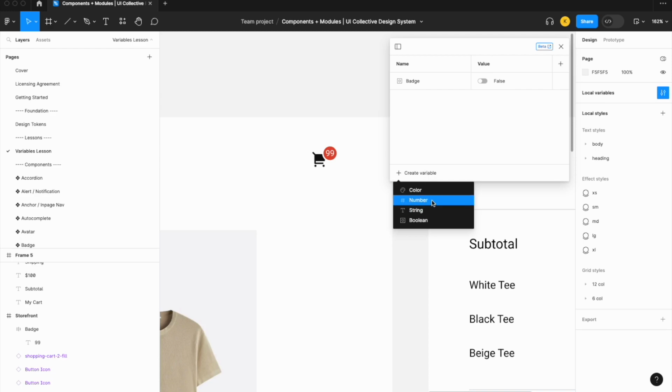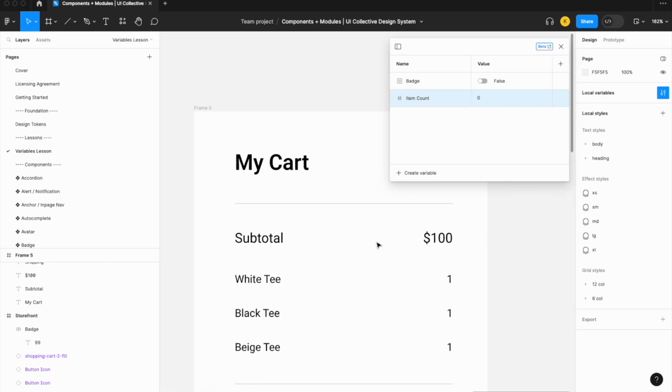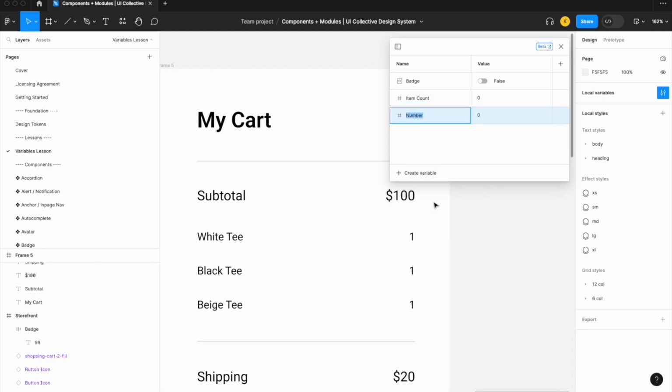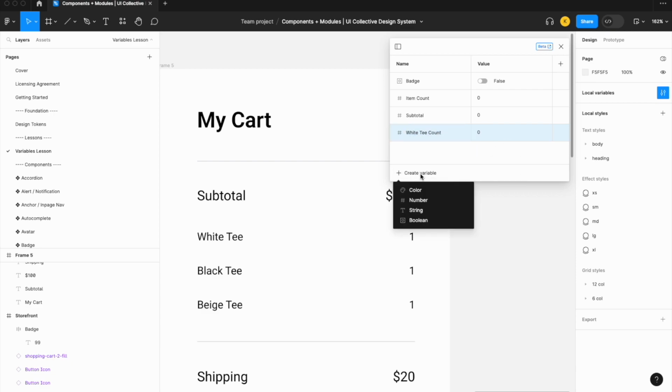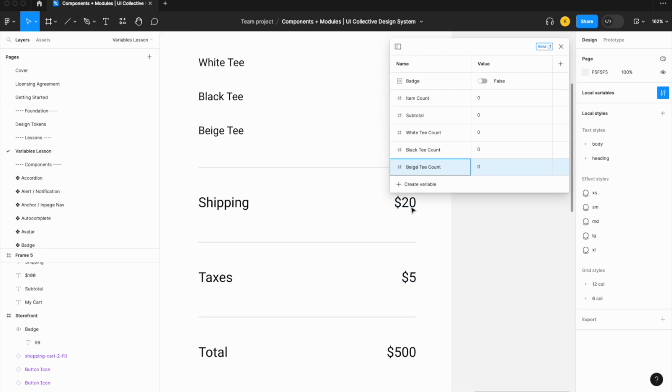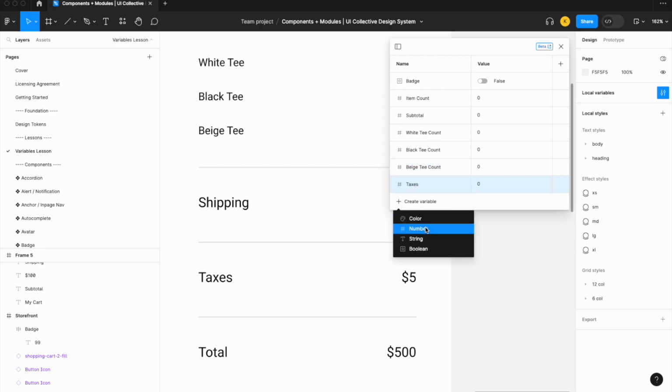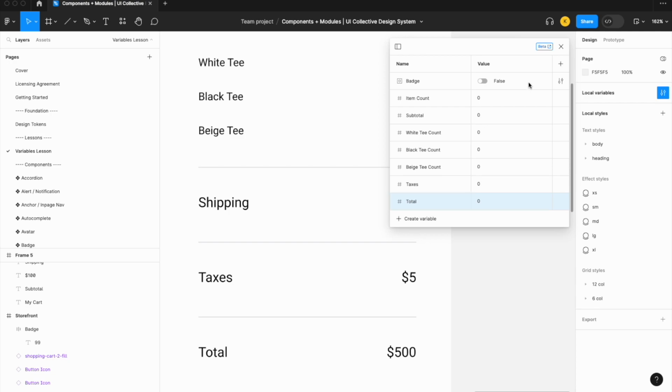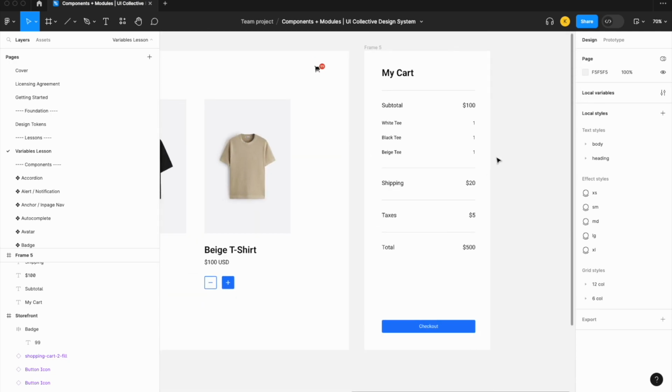Let's also create a number variable for our item count. We'll set that to 0. A number variable for our subtotal. Number variable for our white T count. Another one for our black T count. Another one for our beige T count. We won't have one for shipping because that will be a flat rate, but we do need one for our taxes, and then another one for our total. Perfect. So let's then go ahead and start applying them.